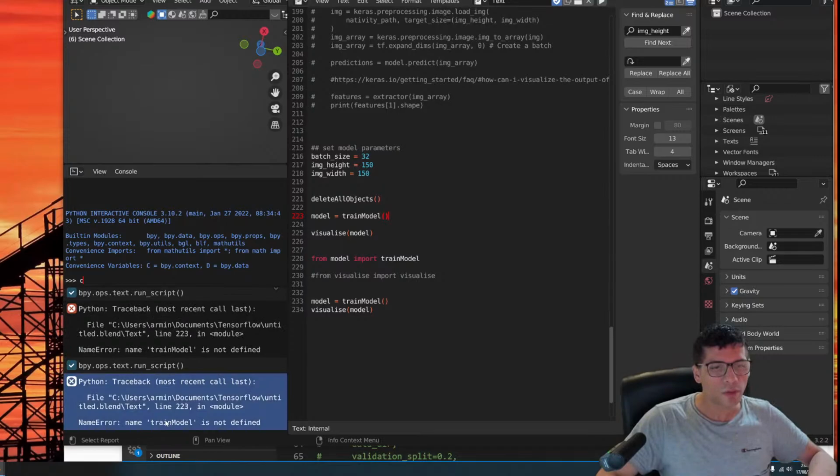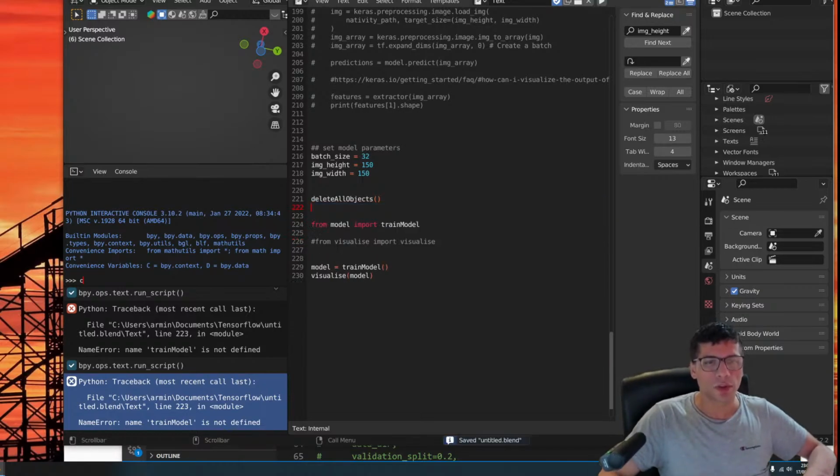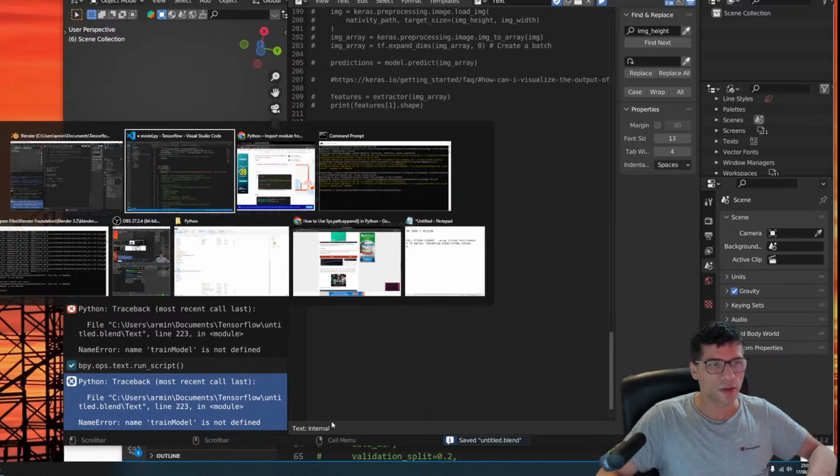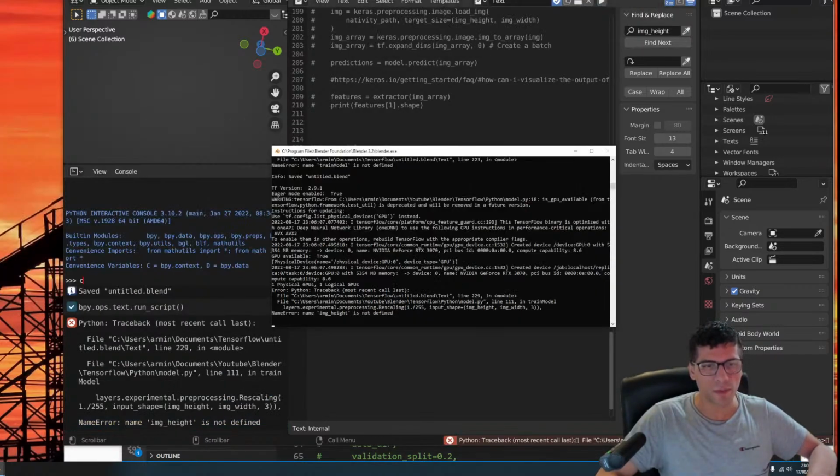Train model is not defined. From import train model. 223. Oh, I see. We are calling it. Oh, silly me. I was referencing because I still have a mess in the code. I didn't realize I was referencing something before I used it.